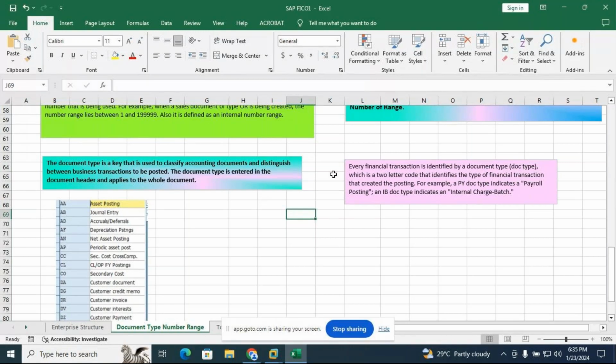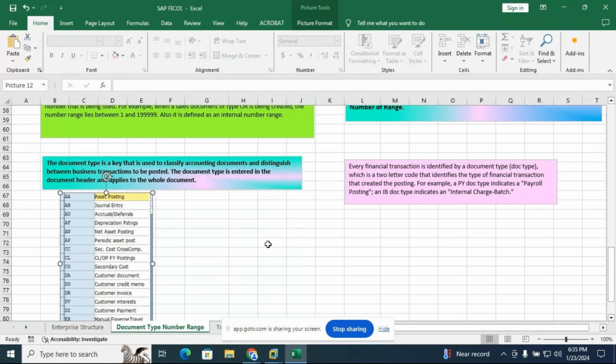It is a two-letter code that defines the type of financial transaction created in the posting. For example, PY document type indicates payroll posting. Here, I have given one screenshot. See here, AA for asset posting, AB for journal entries, AD for accrual deferrals, AF for depreciation posting, AN for net asset posting. Like this, they are identified with two letters. So in exams, if it asks about document type, it will be any two alphabets. Then CC is for cost cross components, and CL is there.